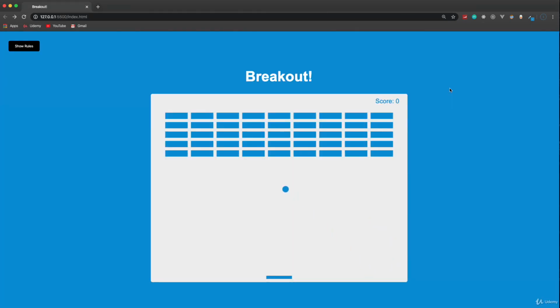Hey, what's going on, guys? So this is one of the more JavaScript-heavy projects in the course. This is a breakout game where obviously you can see the ball bounces. I have a little paddle I can move back and forth, break the bricks, and each time I break a brick it disappears and the score increases.